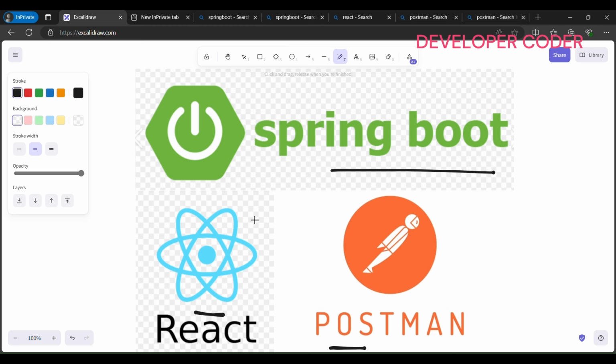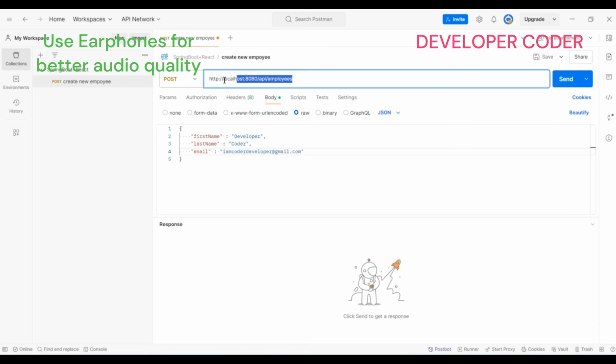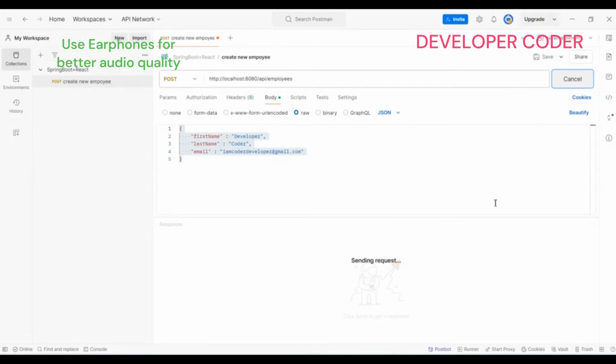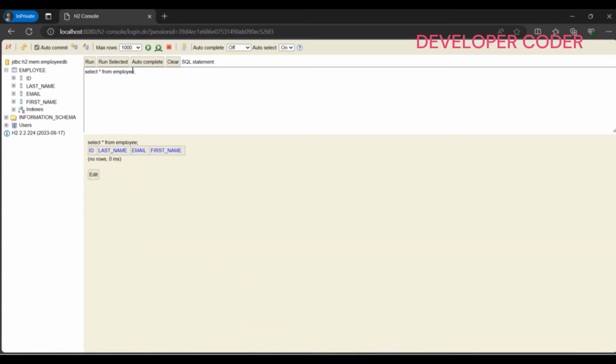So now first let's see what we are going to do as part of our first lecture. We are going to send some data using Postman. Here this is my API, and here I am sending the HTTP post request. Inside this I am giving this data: first name as developer, last name as coder, and this email ID. As soon as I click on this send button, you will see the status as 201 created. Now if I check in my DB, I run this query, select star from employee table, and I see that this entry is loaded.